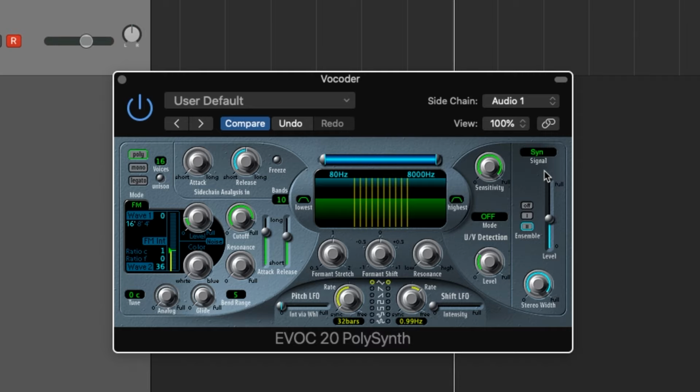So we need to change something else here, and that is the signal. So right now the signal is set to synthesizer, and there's also analog, and we need to set it to vocal. That way it knows that it should be playing the audio input that we've told it to. So let's try it out now.